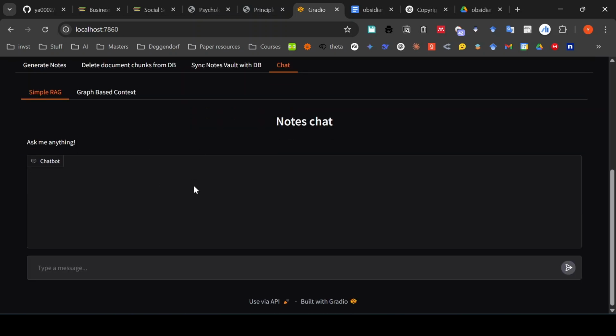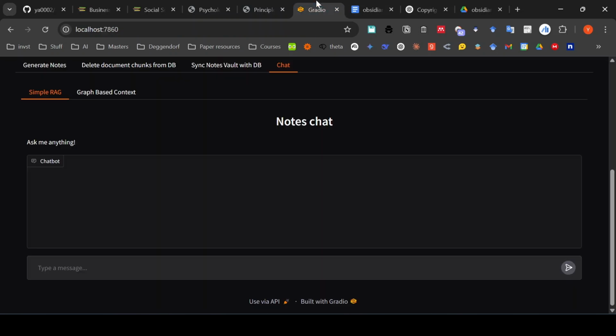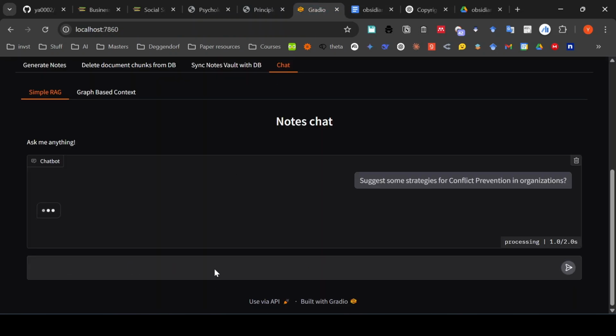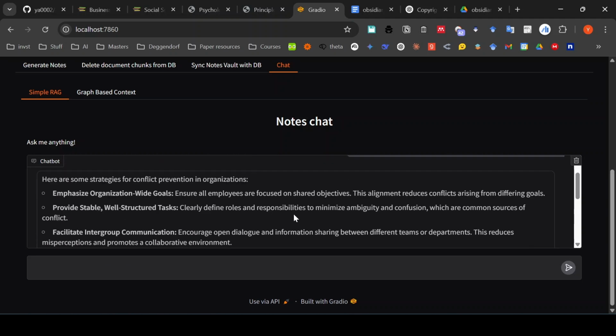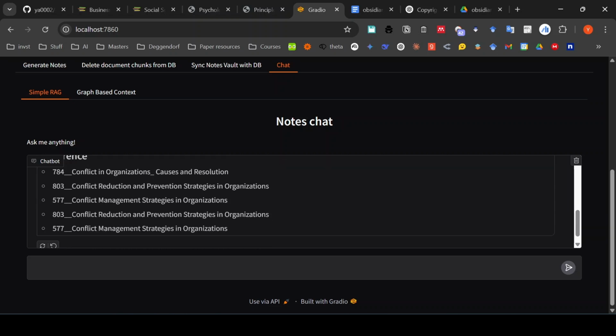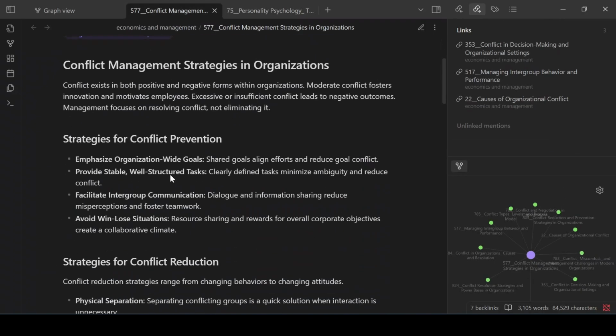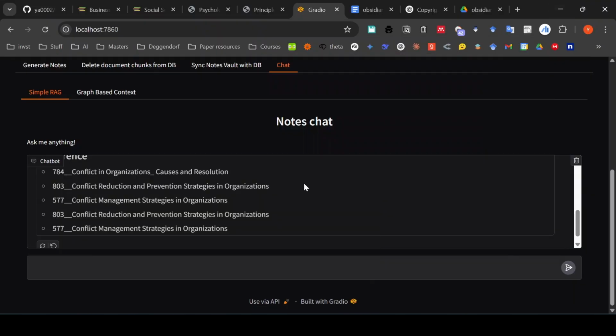Suppose I have noted some questions over here, for example this question: suggest some strategies for conflict prevention in organizations. And there we have it. Pretty straightforward: emphasize organization-wide goals, facilitate intergroup communication, avoid win-lose situations. And if you look at this note over here, it says emphasize organization, avoid win-lose, and so on. So that is that. Now let's move on to the graph-based context.